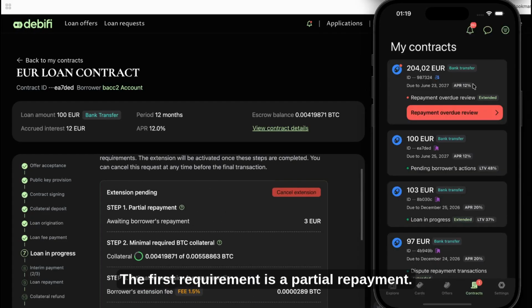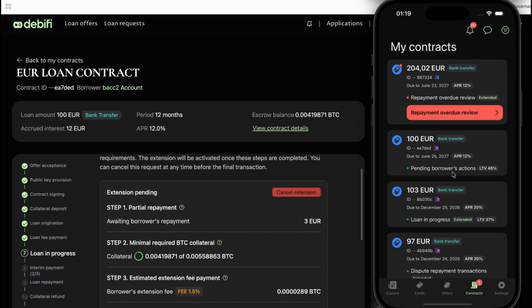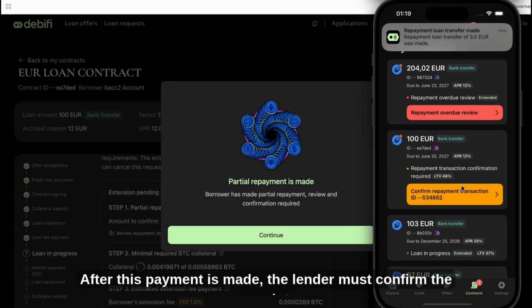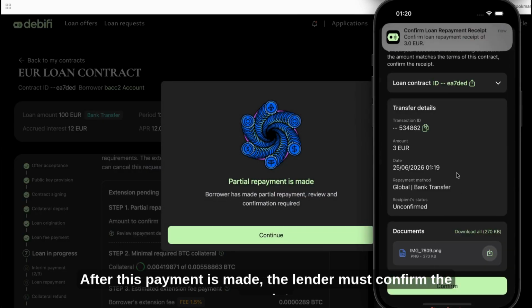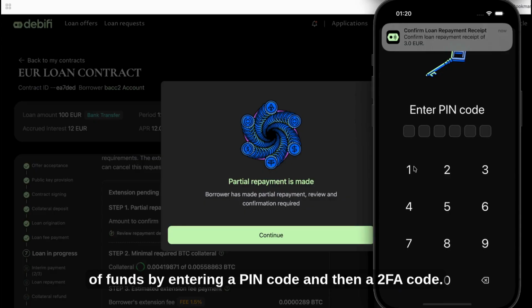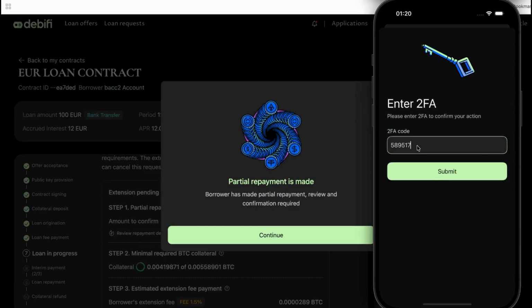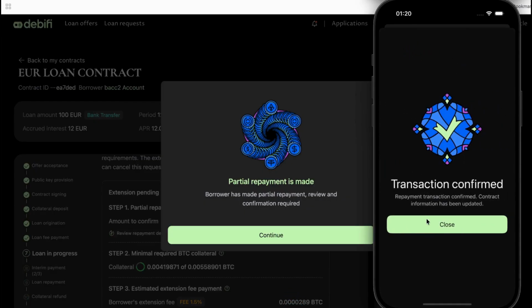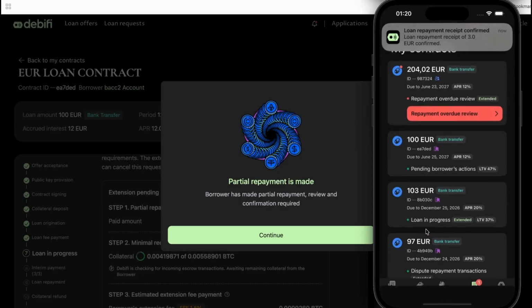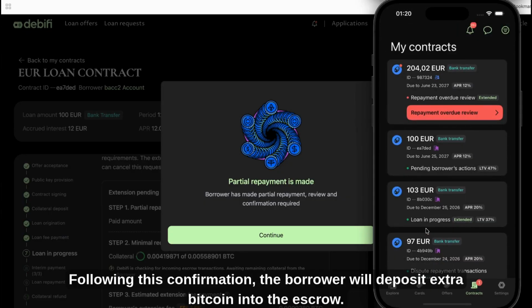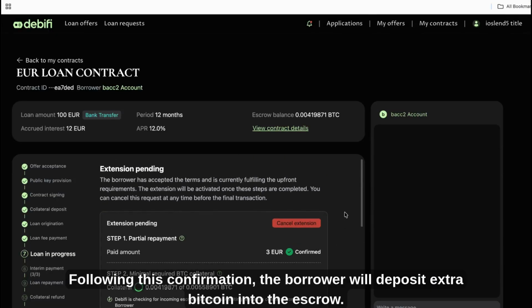The first requirement is a partial repayment. After this payment is made, the lender must confirm the receipt of funds by entering a PIN code and then a 2FA code. Following this confirmation, the borrower will deposit extra Bitcoin into the escrow.